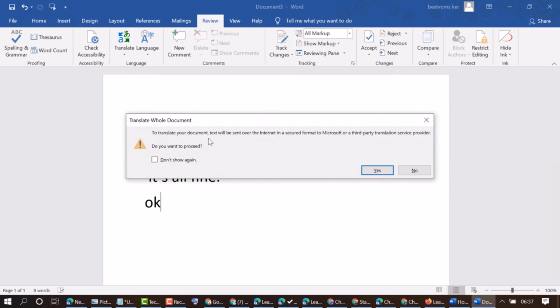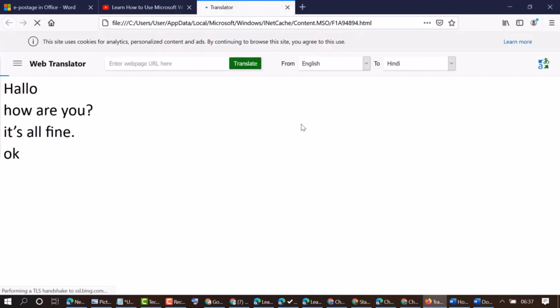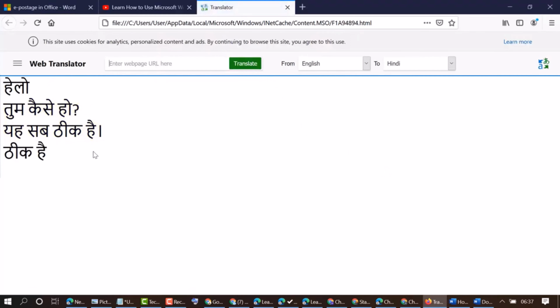To translate your document, the text will be sent over the internet in a secured format to Microsoft or a third-party translation service provider. Do you want to proceed? Click on yes. So now we have this translation service.